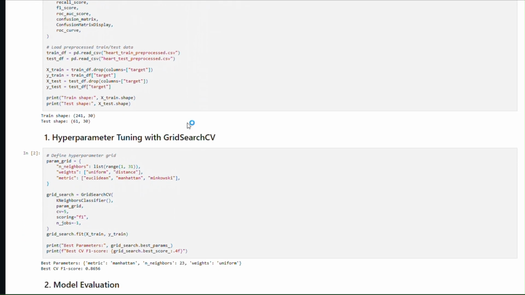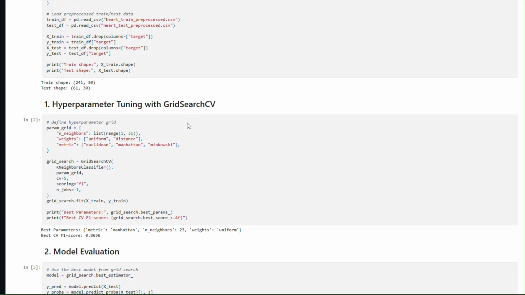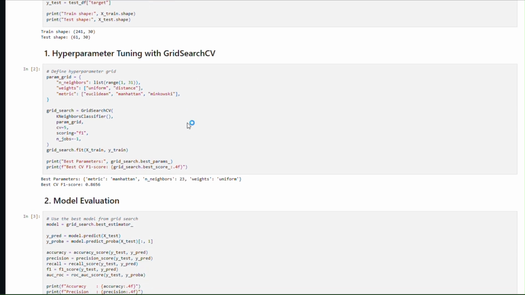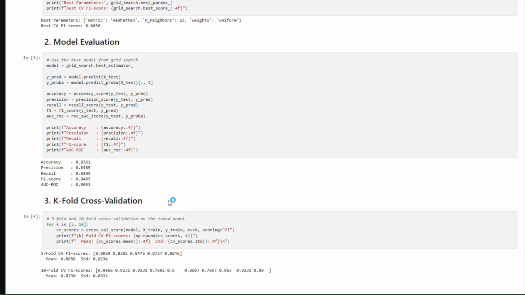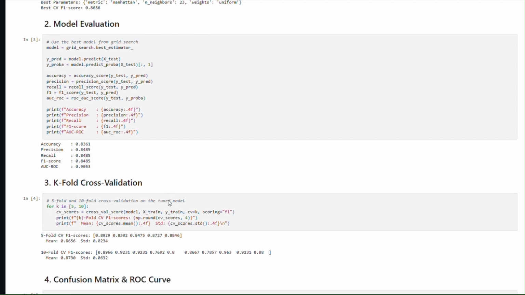Then I applied the KNN algorithm and performed hyperparameter tuning using grid search CV to find the best value of K. I tested values from 1 to 30 and selected the optimal value based on F1 score. The best K value obtained was 23. After training the model, I evaluate its performance using multiple metrics. The model achieved an accuracy of approximately 83.6% along with good precision, recall and F1 score.